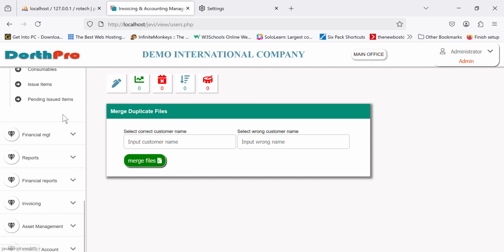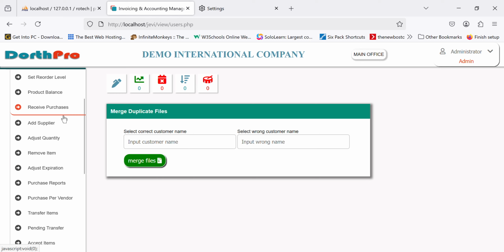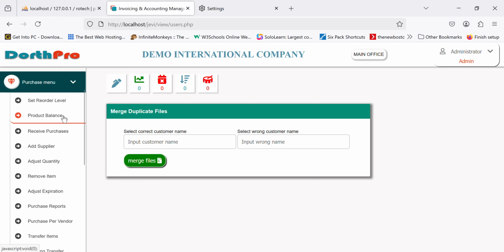Then we have the purchase menu. The purchase menu is where you purchase your items. When you create an invoice and someone comes in, or maybe you're making a sale, you obviously need to purchase some items you will use for that job, right? So the purchase menu helps you keep track of your purchases, your payments, and every other thing that has to do with your purchases. Let's see how it works.